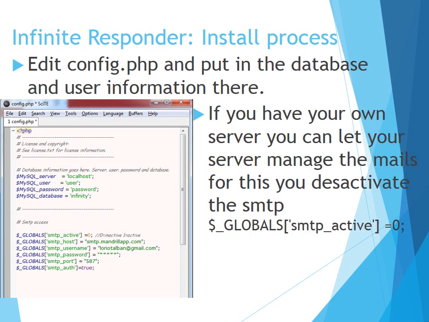After that you need to edit the config.php, so you change the database and you change the SMTP information from Mandrill. All of them you will get from Mandrill. And if you use the SMTP system, you set SMTP active equal 1. Here it's 0, so it's not activated, so it would use the PHP mail method. But if you want to use your SMTP platform, you activate it and you put in the SMTP information.